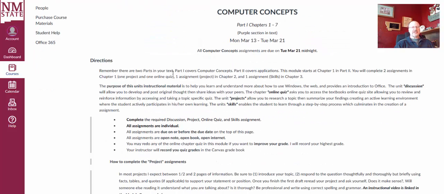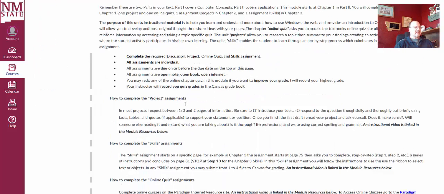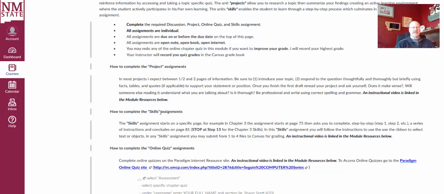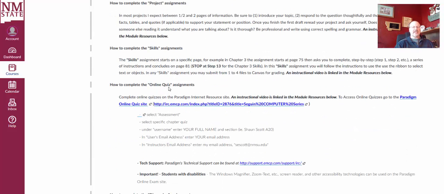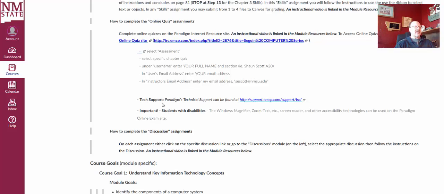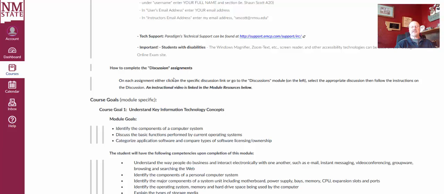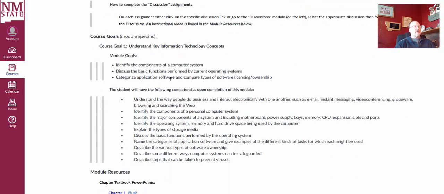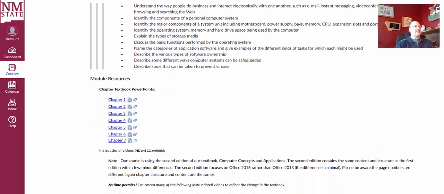We also have directions. Be sure to read all of those. Along with the directions, we have more specific components: how to complete the projects, how to complete the skills assignments, how to complete the online quizzes, and then we also have some tech support and some additional information for students with disabilities regarding accessibility. Also, how to complete the discussion assignment. Within each module, we'll have our course goals. And this one, course goal 1 is understand key information technology concepts.